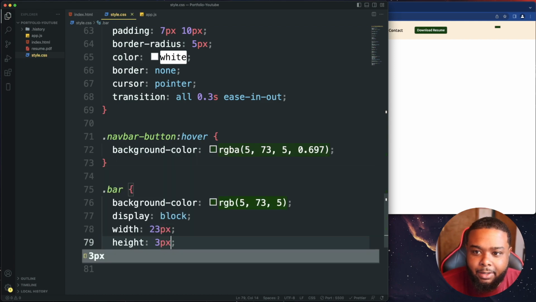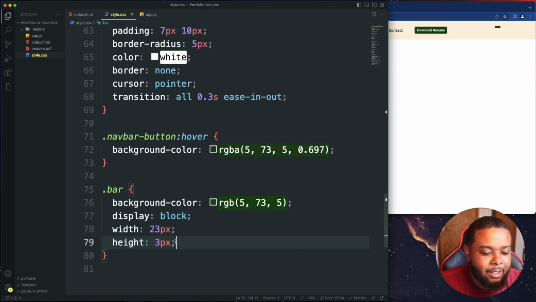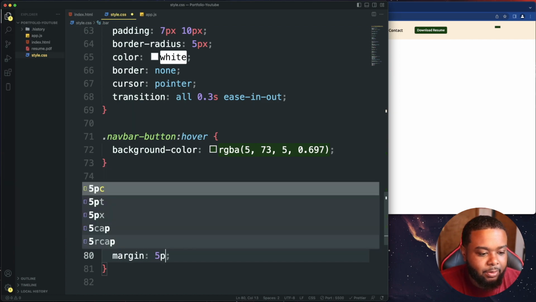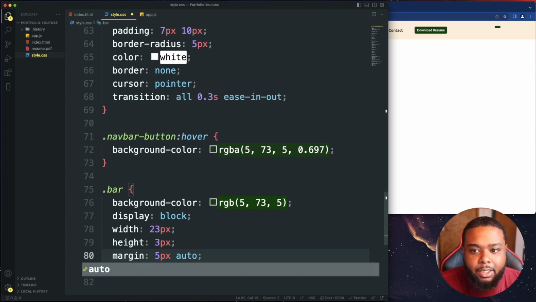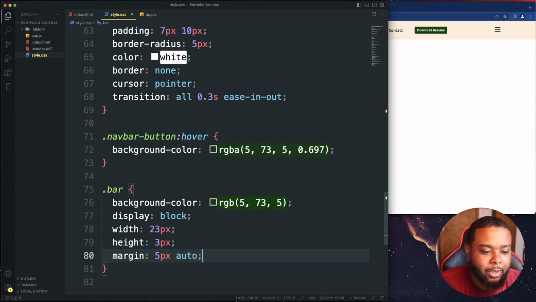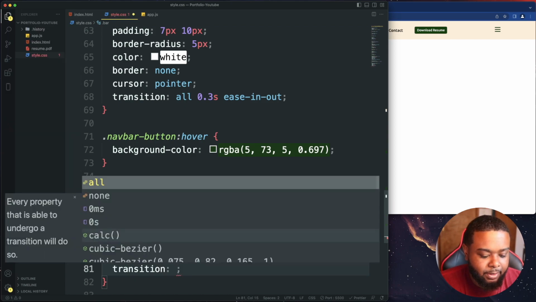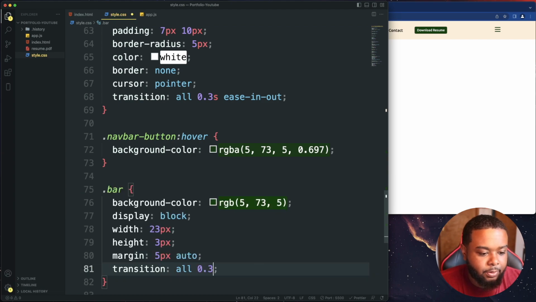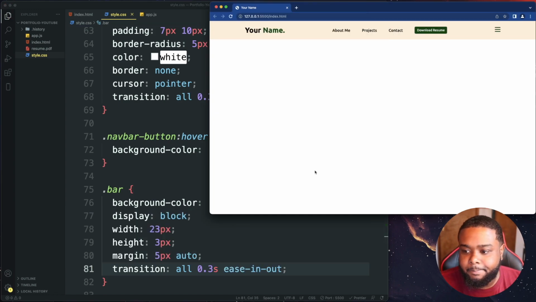Now we should see like a little block there, I don't know if you guys can see it. And this is where the magic is about to happen. We're gonna do a margin of 5 pixels, so that's top and bottom. And then we're gonna do auto for left and right. And now we got a hamburger menu. And we're also gonna add a transition to this. Let's do transition, all 0.3 seconds, and then ease in and out like that.